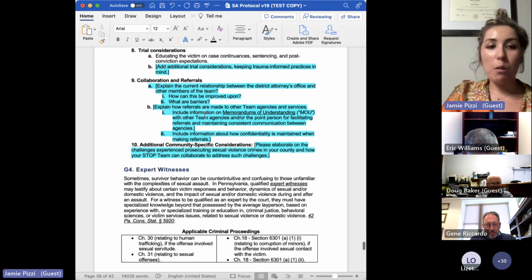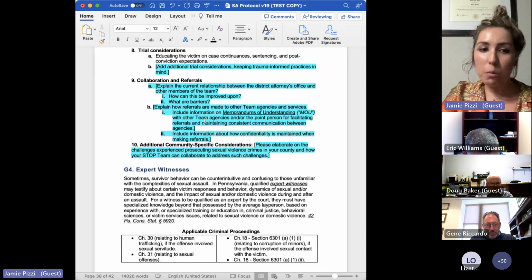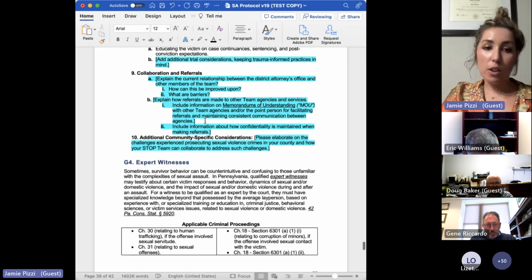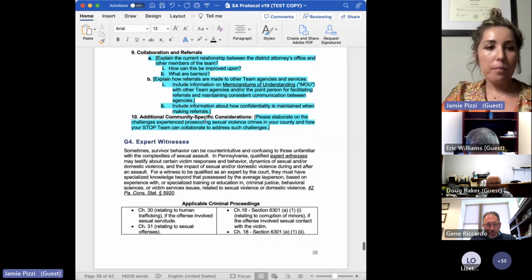And also, how are referrals made? Information about MOUs between different agencies. Is there a specific point person for facilitating referrals? And also a little bit about how confidentiality is maintained when making referrals.